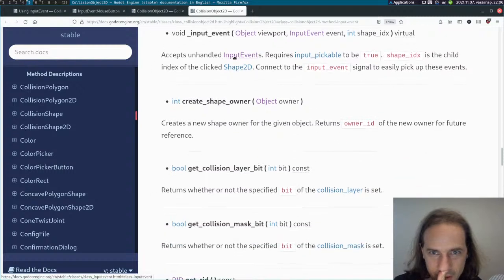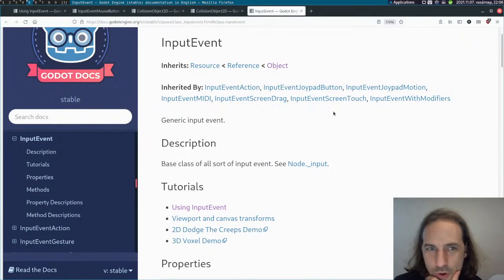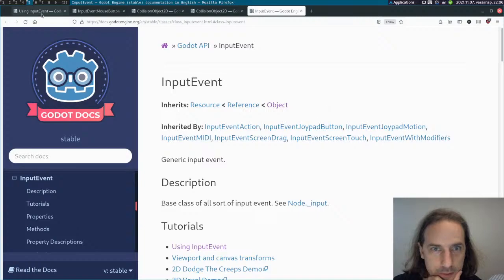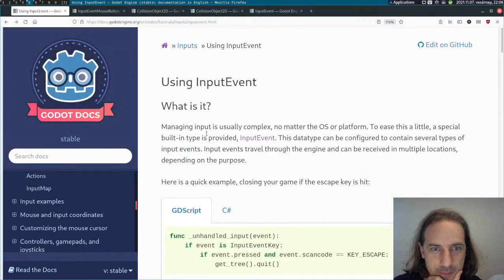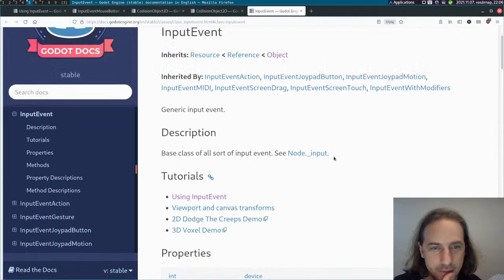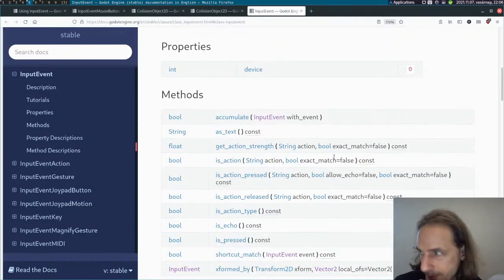Accepts unhandled input events, and then we are going back to the input event screen here, or whatever this is. Or isn't it the same? No, it's actually the using input. Okay, so this is the class reference for the input event. Alright.